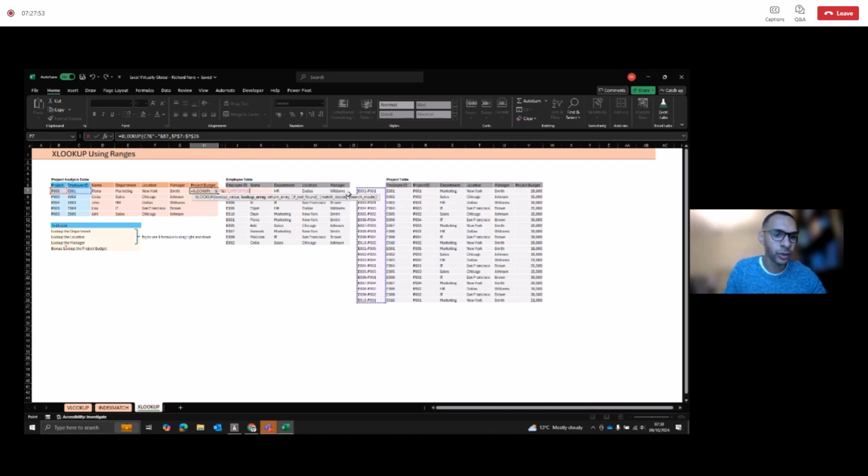We don't want it to move, so you hit the F4. Our return array is the project budget. We don't want it to move. If it doesn't find it, we'll do TBC.